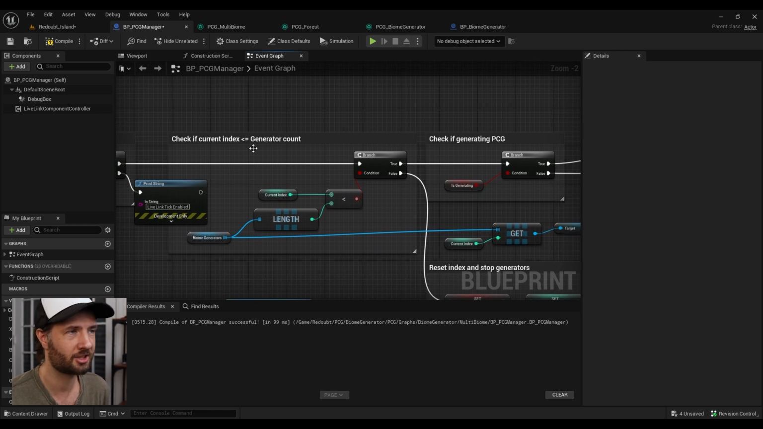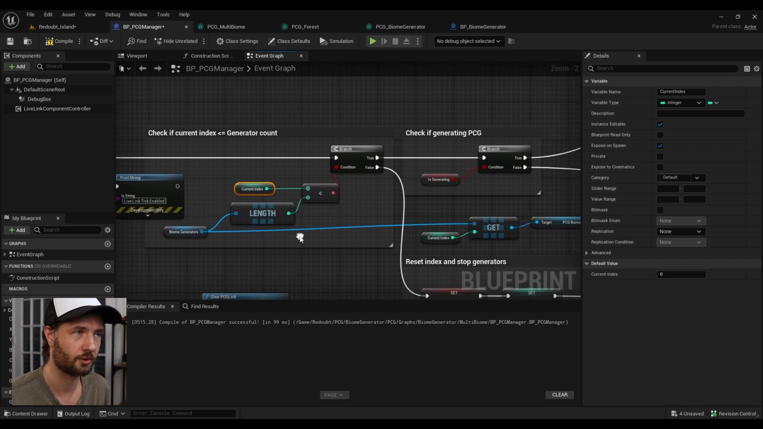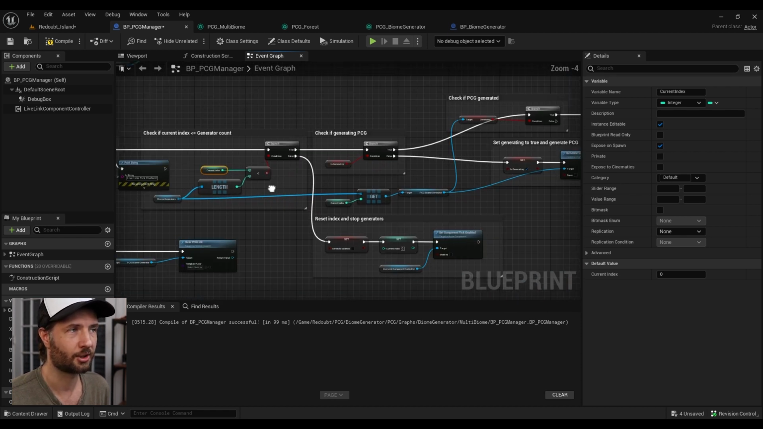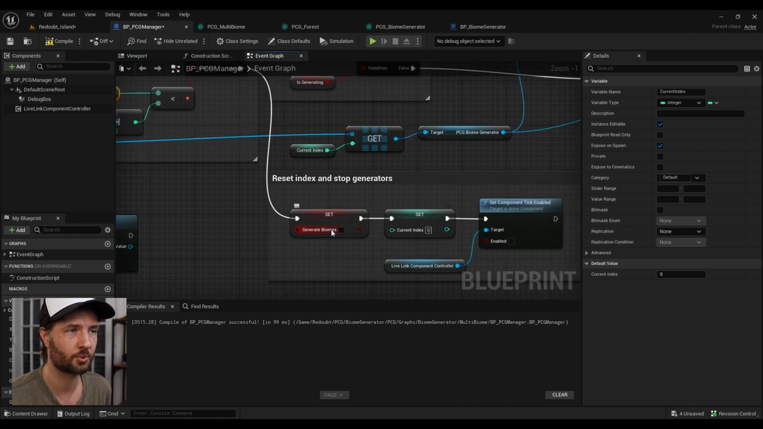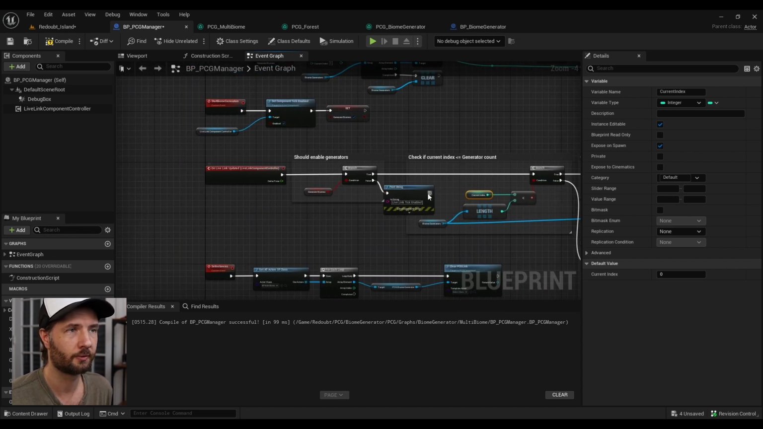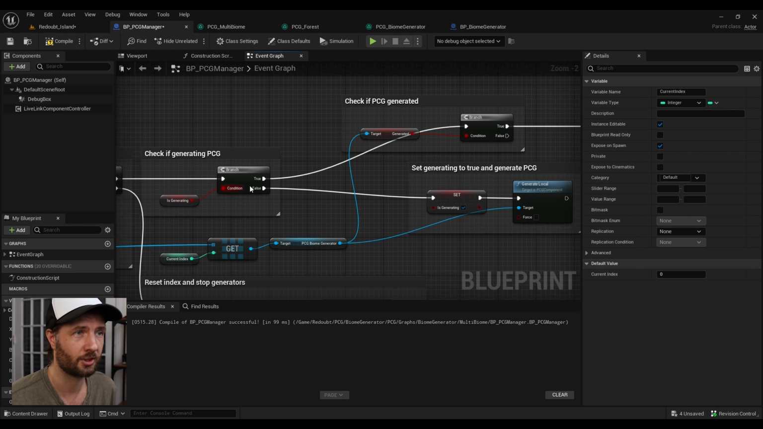Then I have this. It basically checks the index. The current index starts from zero, and the last one is going to be one less than the length of the array. So this basically checks if all the generators are used. If it is, then we are resetting this one to false, resetting the current index, and turning off the tick. But if we still need to generate, then we go to the branch and check if it's generating, so if that particular index has already started the generation process.